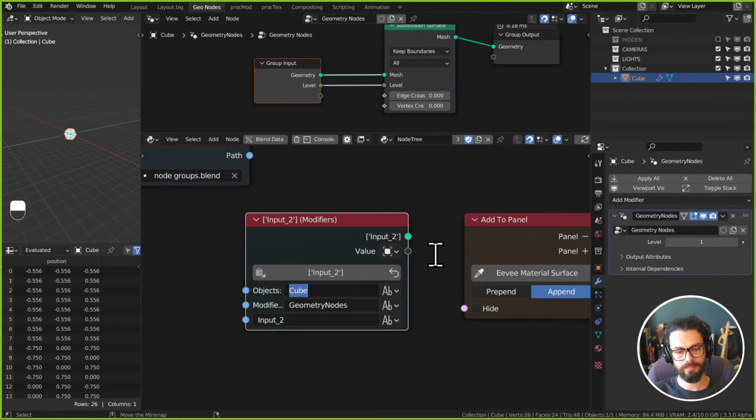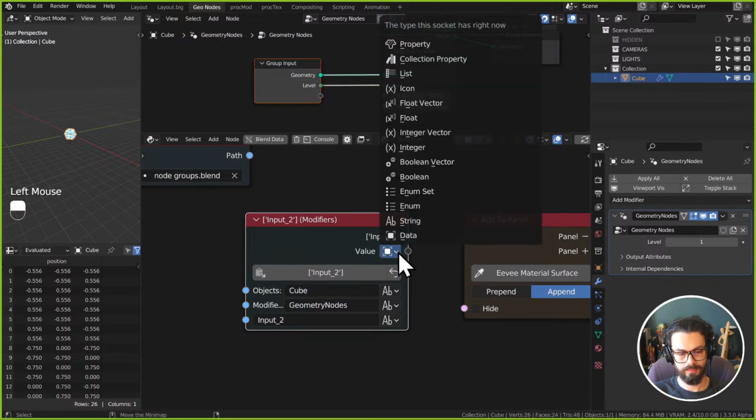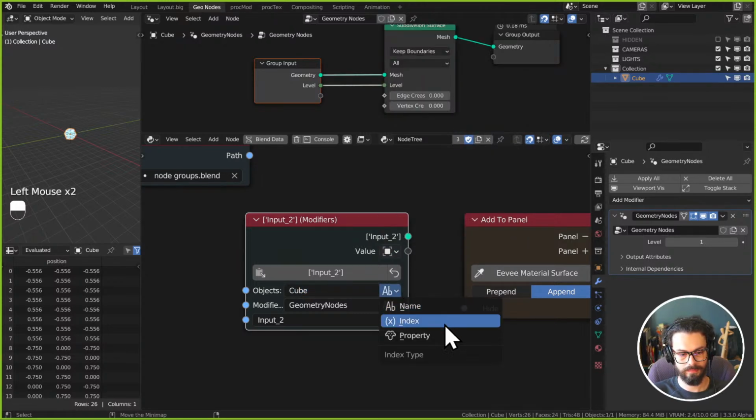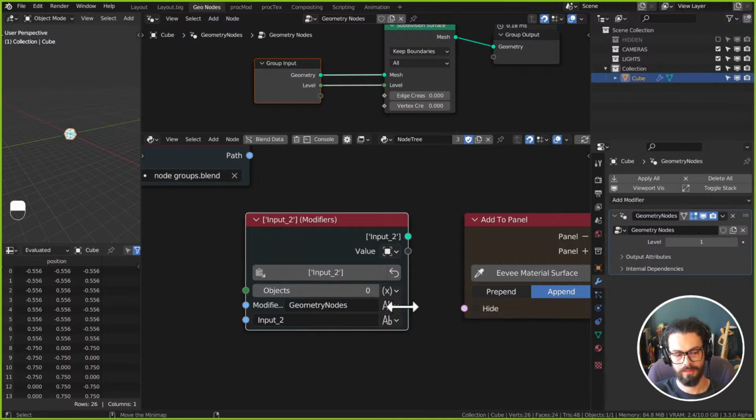On the right side of that input, you see this little drop down, and you can switch that to index or to property. Right now we're getting an object by its name, so we're telling Serpens we want the object with the name cube, but we could switch that to index. Then we can tell Serpens we want the first object in the blend file or the second one, or something like that. That's not really useful for this case.